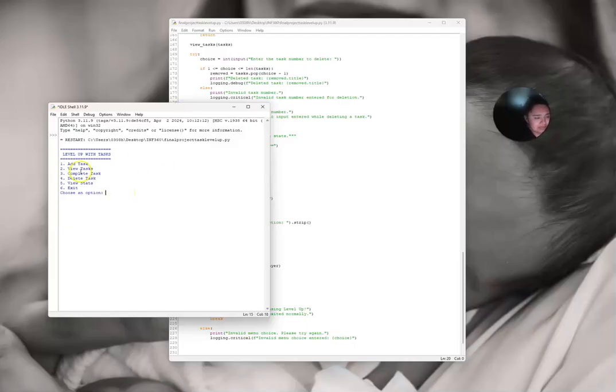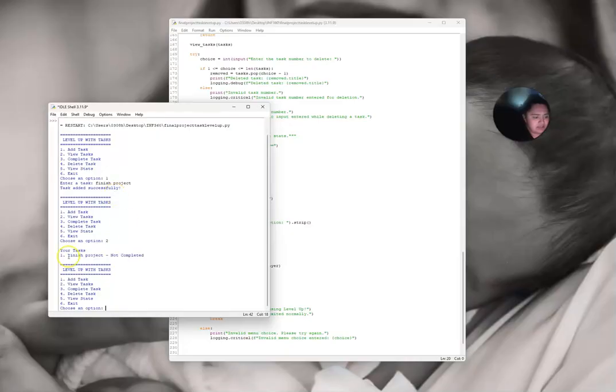Okay, so this is my displayed menu, Level Up with Tasks. The user can add, view, complete, delete, view the stats, and exit. So we'll go ahead and start with the first option, and we'll do finish project. Enter. And we'll go into the second option to view our tasks. You'll see what you typed in, and it'll show up as not completed.